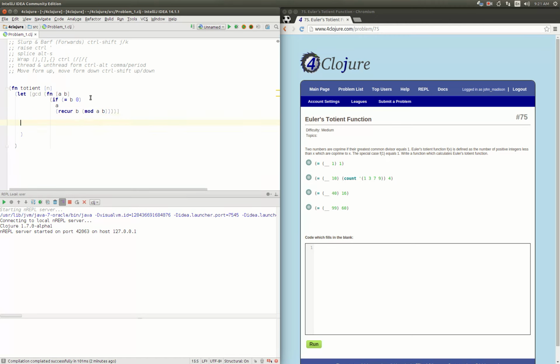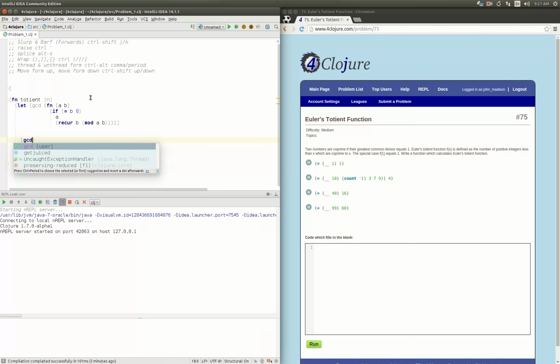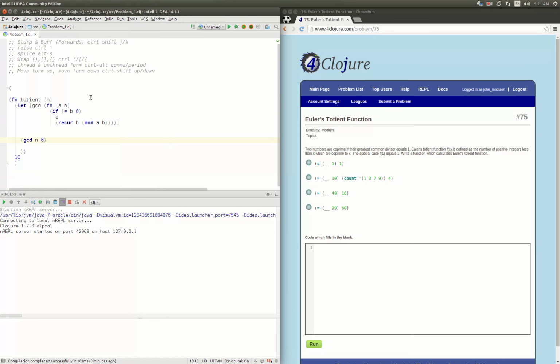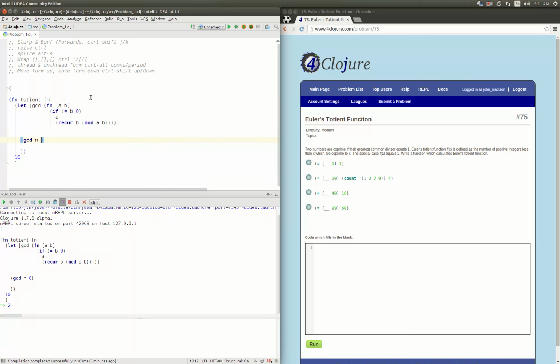Okay, so we have that greatest common denominator defined. Let's go ahead and do a test case here. Let's do, if we put in the data 10, and then we could do greatest common denominator of n and say 6. Then we get 2. 10 and 5 is 5. So okay, that looks like it is correct.